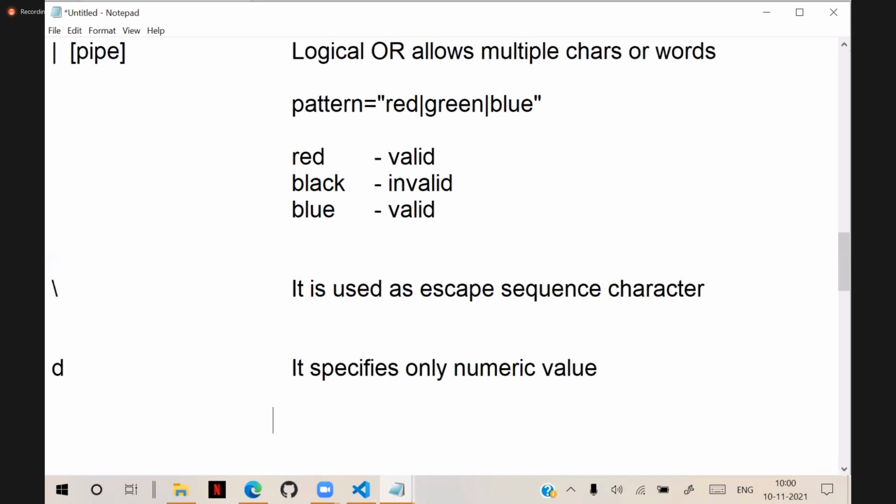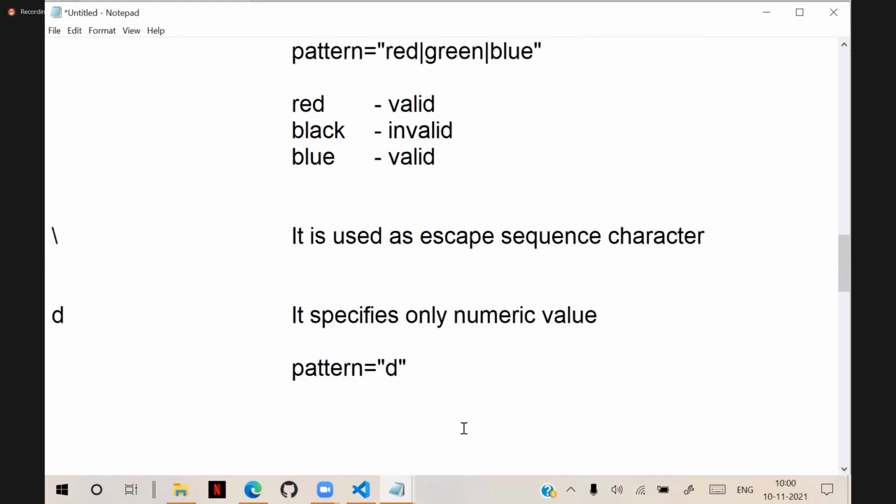That means it indicates that only numbers are allowed. But D is already an alphabet character. For example, if I write the pattern equal to D, what will it allow? It will allow only D. D is an alphabet, right? It will allow only D.